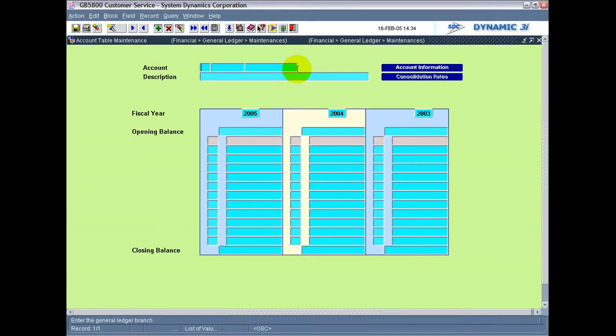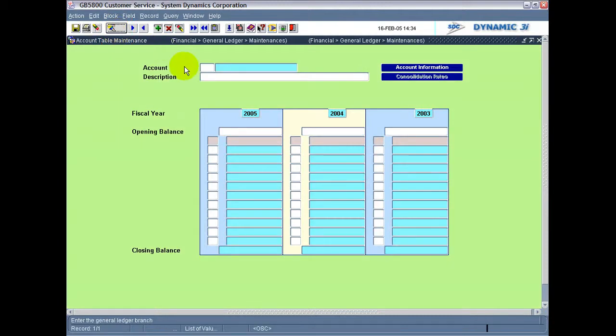Dynamics 3i Release 3.2. Here we're going to demonstrate the extensive drill down capability within the General Ledger module. In this demonstration we're going to do an inquiry on a particular account number, for instance branch 1, account 101.